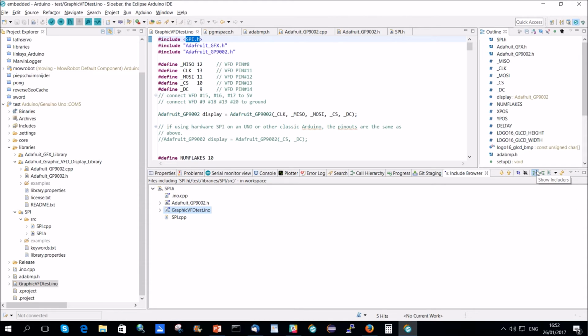Now you have two views. So here you see the show includers, which is interesting to find out why Sloeber includes it. But you can also show the include files.